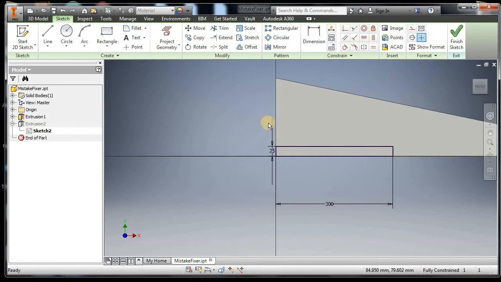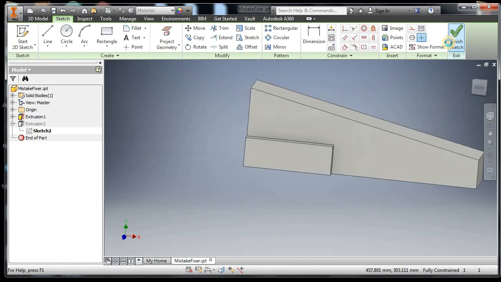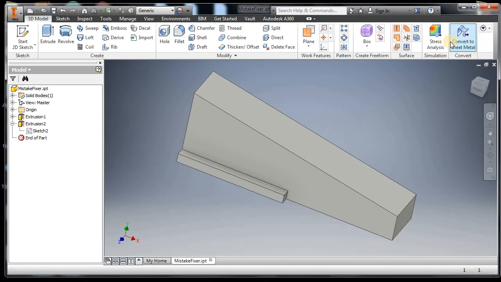Common thing that a person would want to do right now, they would want to extrude this, but you can't, because remember, you're editing something that already happened. So to get this to take effect, you need to go up to the top here and click on Finish Sketch. And when I do that, you'll see the update occur. Boom.